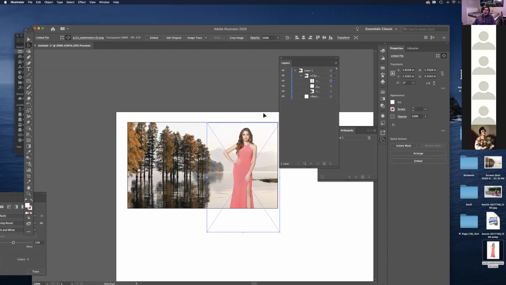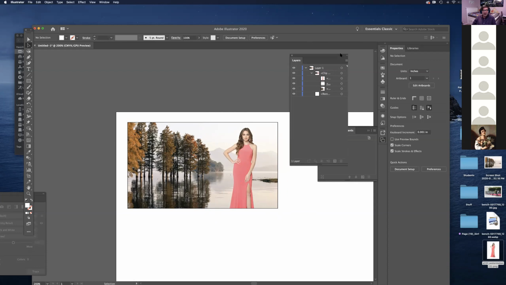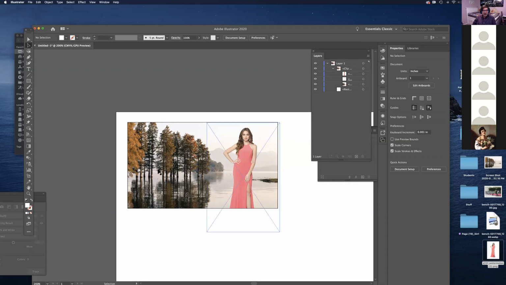I think I like this a little bit better because I don't want her to be standing on the water area. Art direction wise, it's not looking that great because the lighting on the background is different than the lighting over here. There's a lot we can do, but right now we are not going to worry about that. I'll just quickly type in some information.